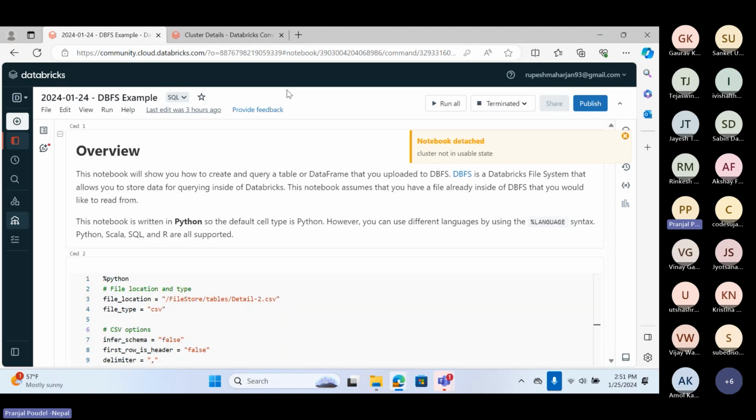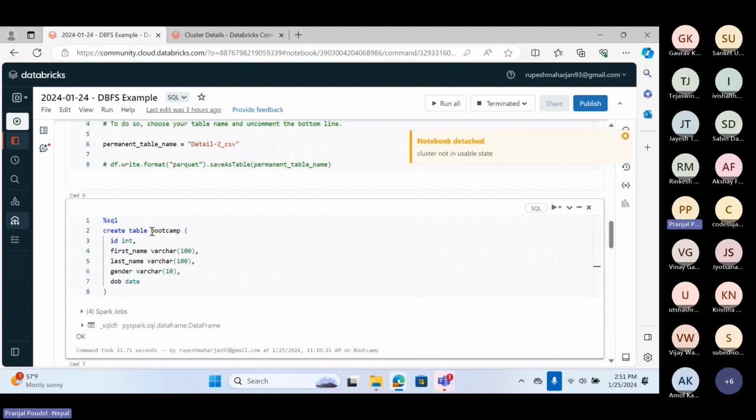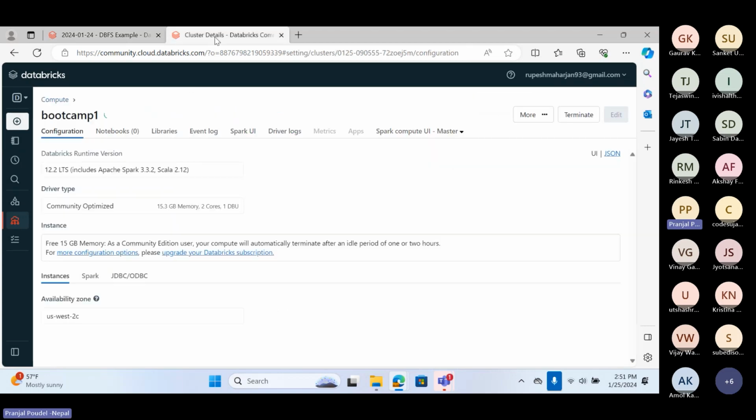We have already created one table, right? I created a table called Bootcamp. So I will create another table containing ID and address, and let's check using the joins. So let's wait for the cluster to spin up.